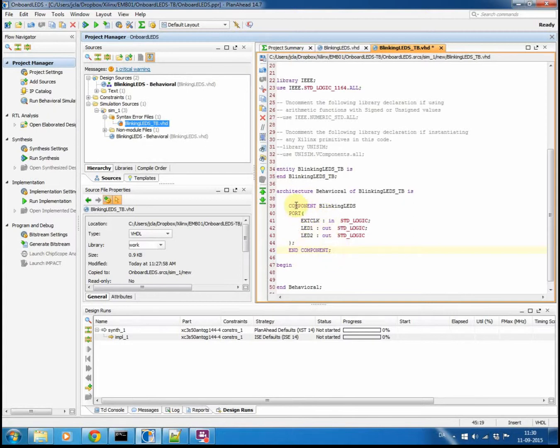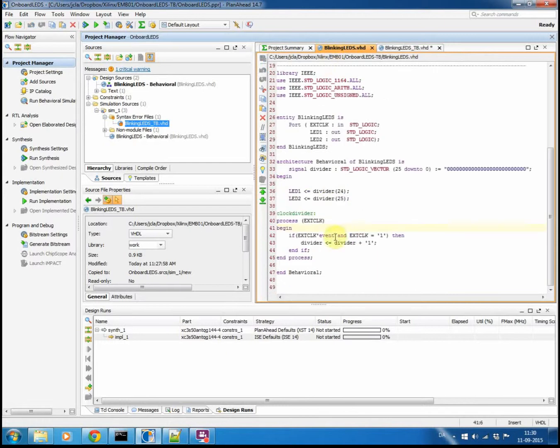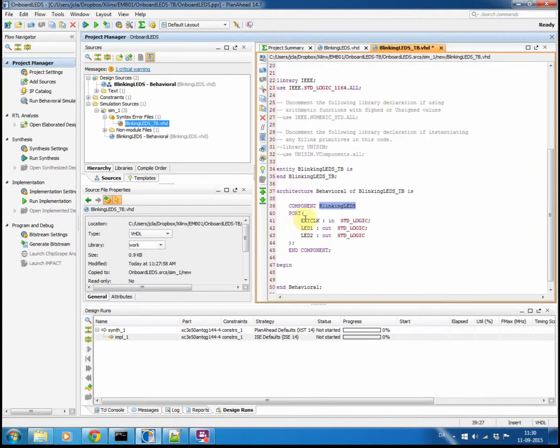So what's happening here? We are instantiating a component which is our blinking LEDs. This is a link, so to speak, or an instantiation of our file here. As you can see, these ports are the exact same that I'm putting in here. That is one of the things.